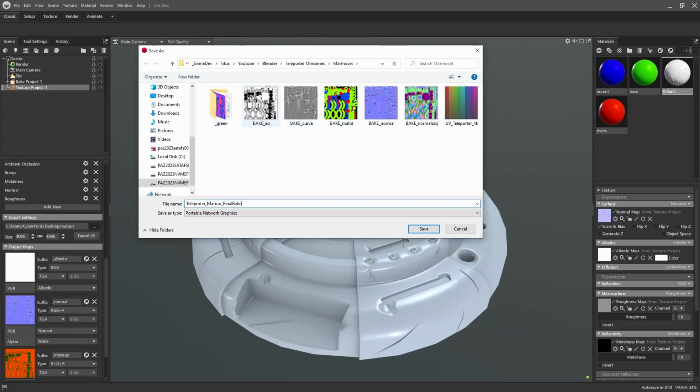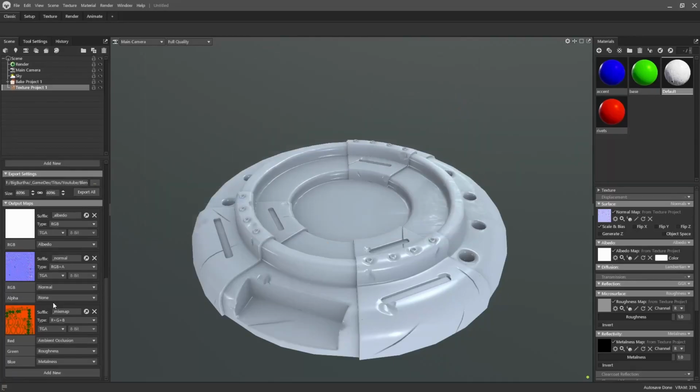So you may be wondering, why am I baking 5 maps and then I have to export 3 additional maps? I think it's more of optimization. So the game engine only has to handle 3 maps instead of 5, and you can actually add 2 of these maps into 1. So you'll see that here in a second. So let me just save this.